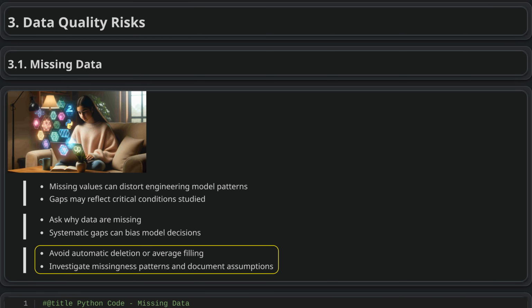Missing data should be handled with judgment, not by automatically deleting rows or filling gaps. Removing records can discard important cases, while using averages can hide real variation or problems in the data. A good analyst studies why values are missing, considers where the data came from, and documents any assumptions. Sometimes the missingness itself provides useful information for building more reliable engineering models.